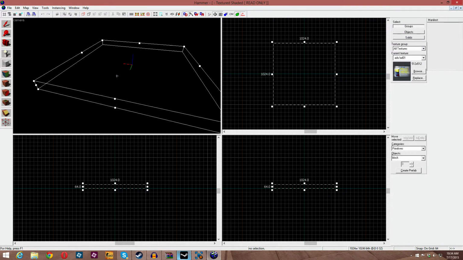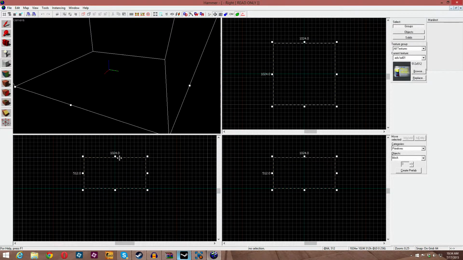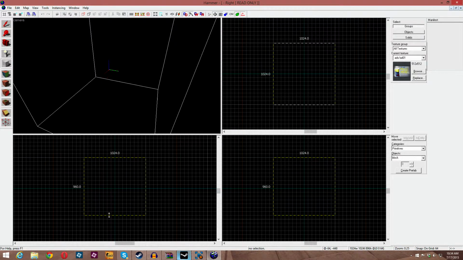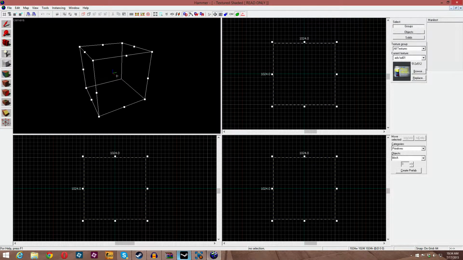You can see it's flat. We don't want the sky to be flat. So we're going to come down here to either one of these views, and we're just going to drag it up like that, and drag it like that. So here is our sky.